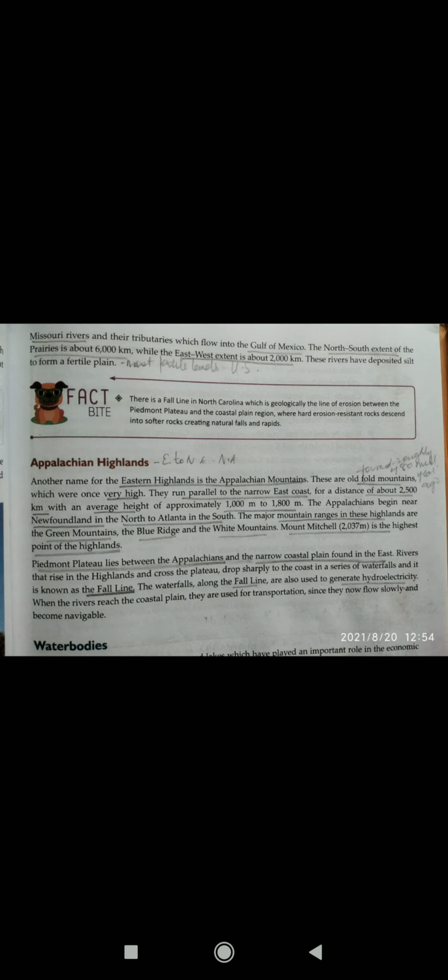The Piedmont Plateau lies between the Appalachians and the narrow coastal plain found in the east. You have also studied this in your previous chapters. It is a plateau formed at the foothills of extensive mountains. Rivers that rise in these highlands cross the plateau and drop sharply to the coast in a series of waterfalls, known as the fall line. The waterfalls along the fall line are also used to generate electricity. When the rivers reach the coastal plain, they are used for transportation since they now flow slowly and become navigable. So this is the structure of the fall line.